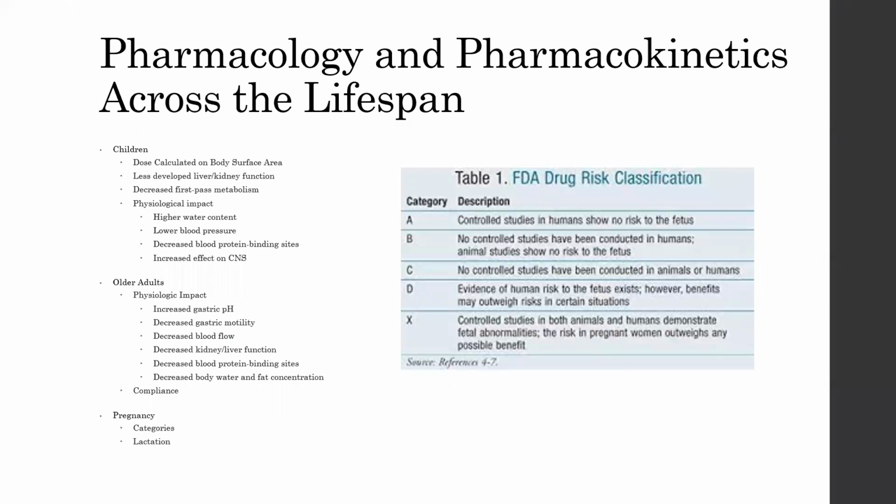Now on to pharmacology and pharmacokinetics across the lifespan. We have to take special consideration when prescribing and administering medications to those that are children, older adults, or within certain categories of life like pregnancy. As far as children go, we calculate the dose based on their body surface area. Children have a less developed liver and kidney function, so they typically handle medications inconsistently and differently than what we see in adults. They do have decreased first pass metabolism, so some medications are more quickly utilized by the body.